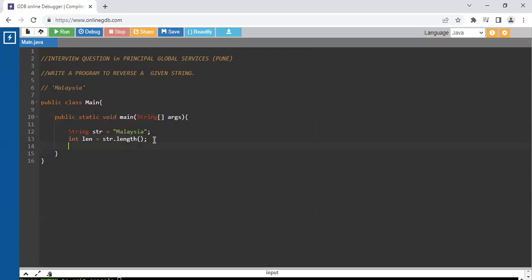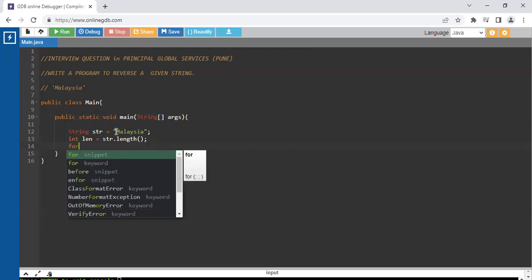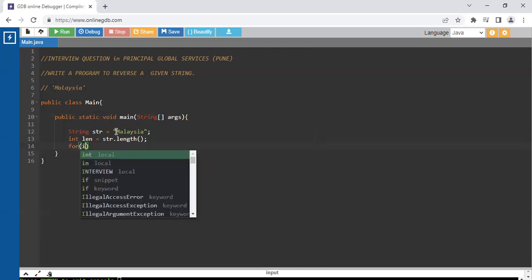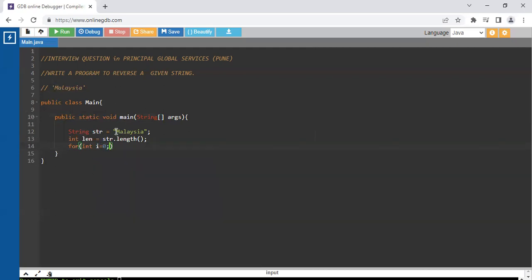Now the actual logic starts here. To reverse this string, I have to iterate over every character of this string one by one. For iterating over every character one by one, I have to make use of one of the loops. So I'm making use of a for loop here. for (int i = 0; i less than... I'm starting from the first character, and I will go through to the last character.